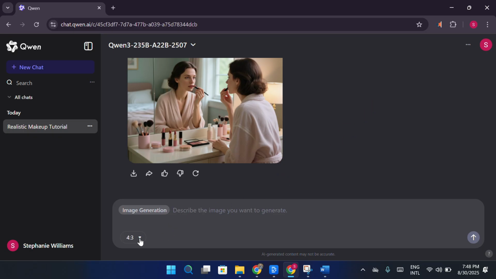Now, let's switch gears and try something different. Instead of generating another portrait, I'll go ahead and change the aspect ratio to 1:1. And this time I'll ask Qwen to create a logo. The prompt I'm giving it is logo design for my creative art workshop brand called Ornamo.